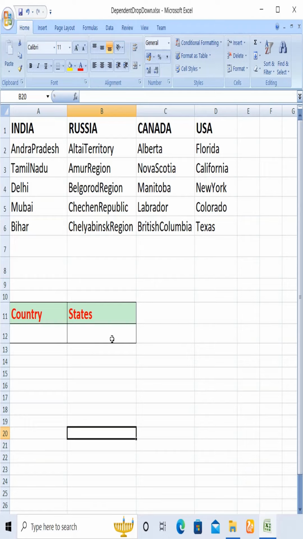Hi all, here I am going to create a dependent drop-down for states based on the country name. For that I am having the country names and the states under each.